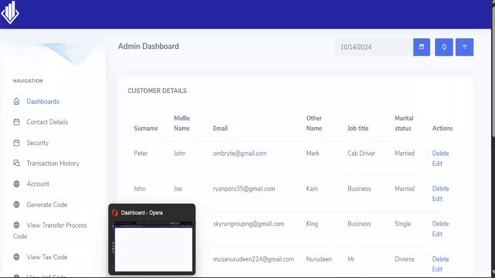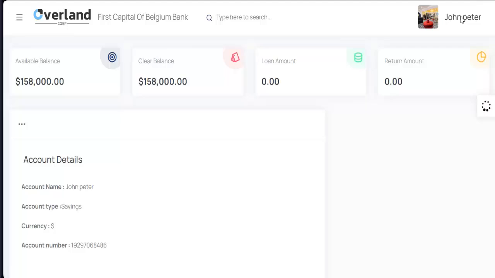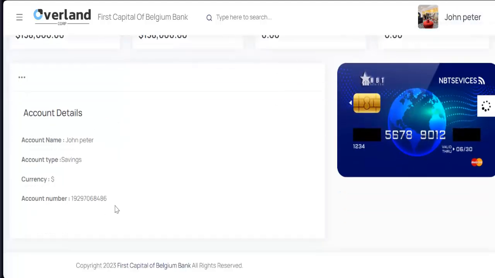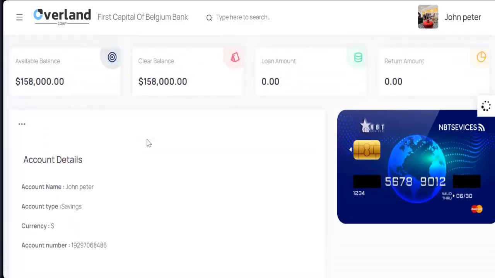So basically, this is how the website works. When you come to this top part here and click on accounts, you're able to see the account number, account currency, account type, and account name of the logged in account.